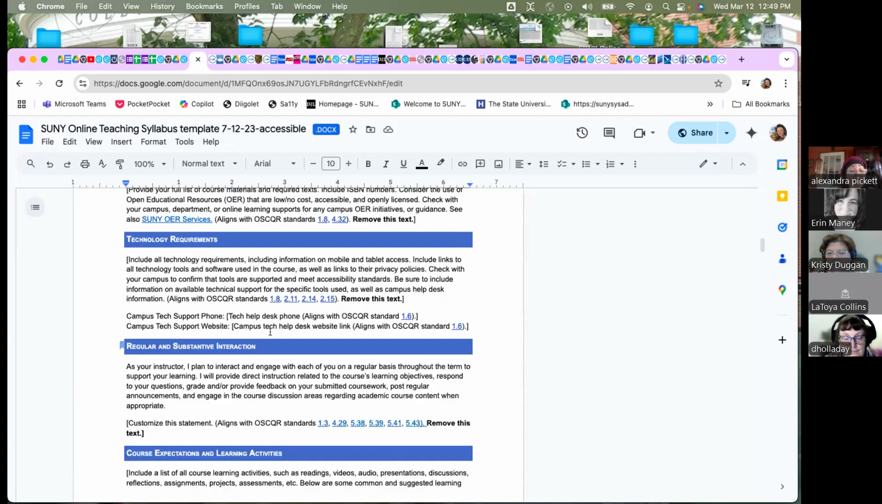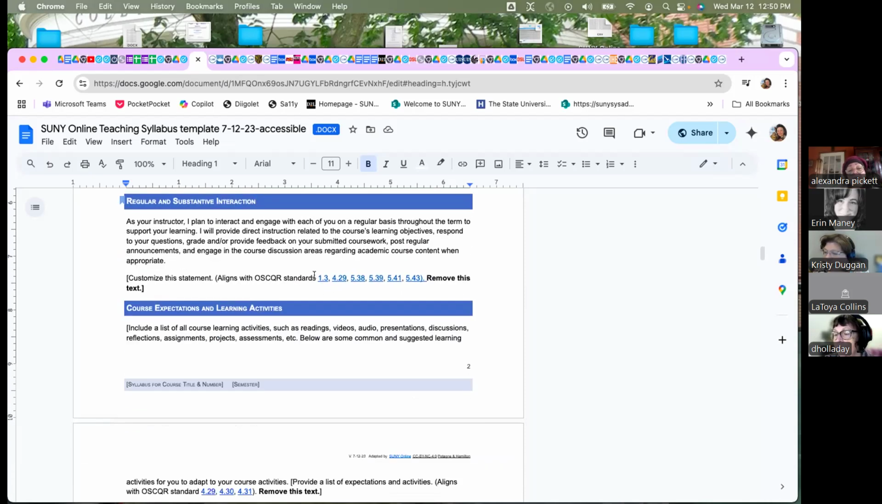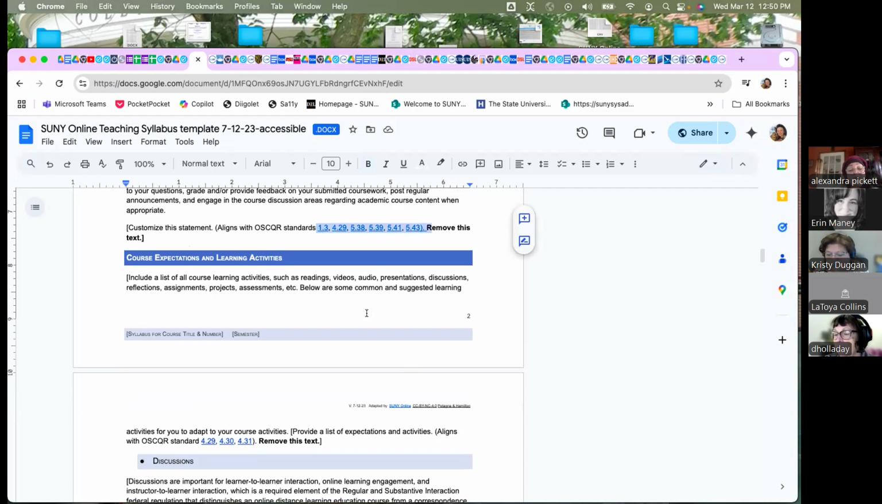The other thing is, there's a whole section on regular and substantive interaction. This is a very easy way to demonstrate compliance. I would talk about this more in our session that we do on RSI, but I'm just pointing it out to you here that it's right here in the syllabus model, and it maps back to a number of OSCQR standards.